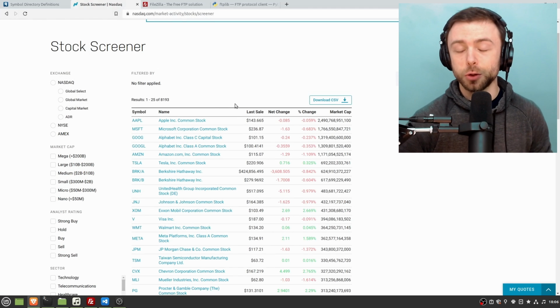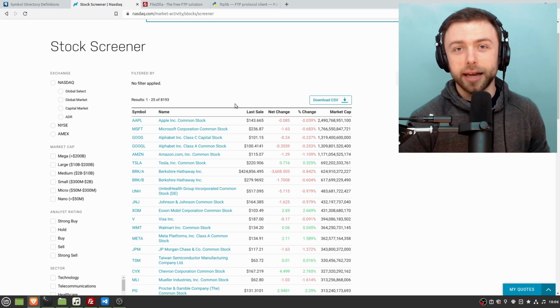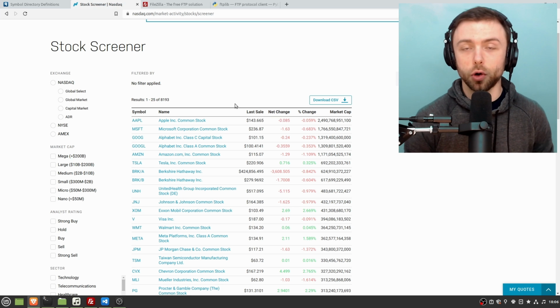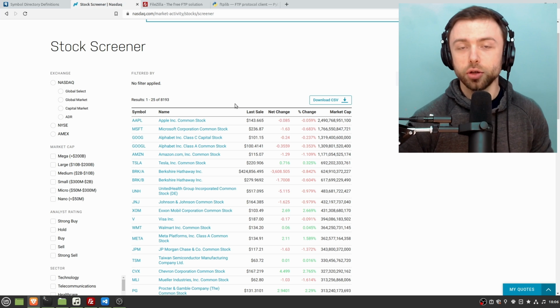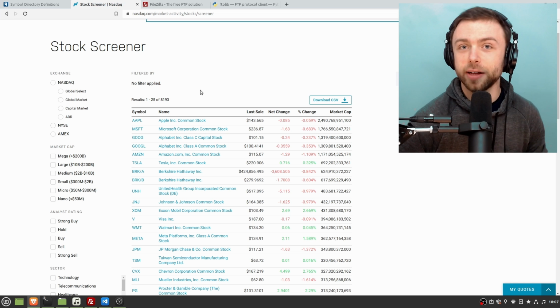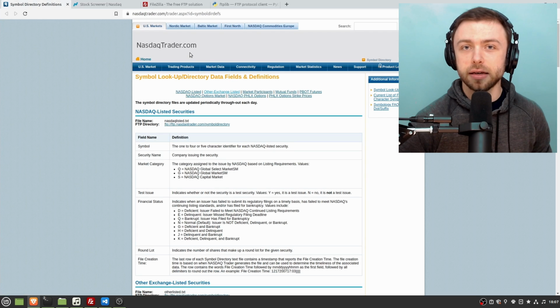Ideally, we'd like to automate this and have the computer do the hard work for us so that we can integrate this list of symbols into our trading systems or price scrapers or whatever else we might be doing with this data. And so the next option is to use FTP. FTP stands for File Transfer Protocol, and Nasdaq have a server where you can just pull a list of all the actively traded symbols, both on the Nasdaq and for other exchanges.